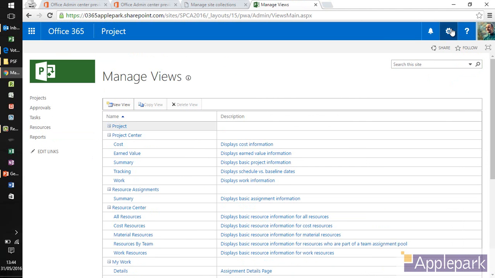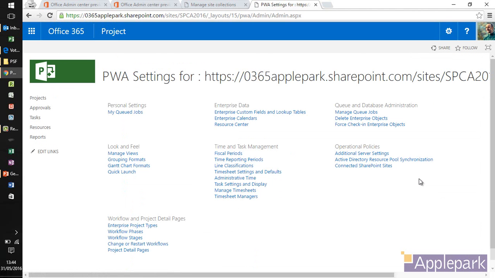Okay, so we should be about ready to test. But what have I touched? I've touched enterprise custom fields and lookup tables. I've touched connected SharePoint sites to say publish a SharePoint site on when we first publish a project or create one. I've touched project detail pages. I've touched enterprise project types. And then I've touched manage views. So out of all of this lot, which looks very complex and does different things, actually you can get something up and working fairly quickly.